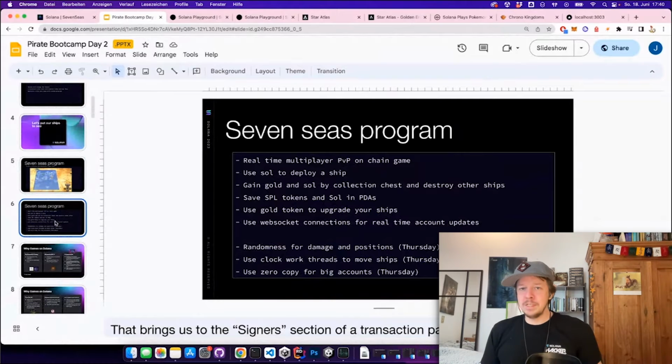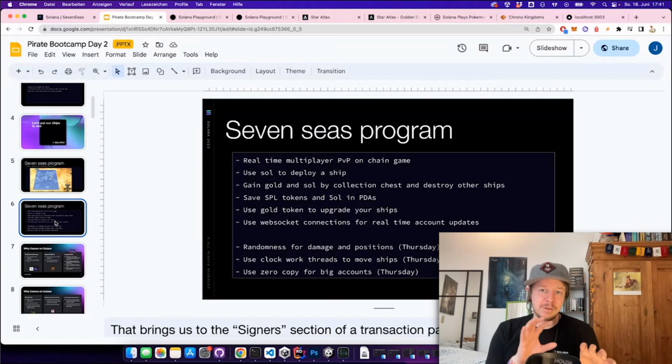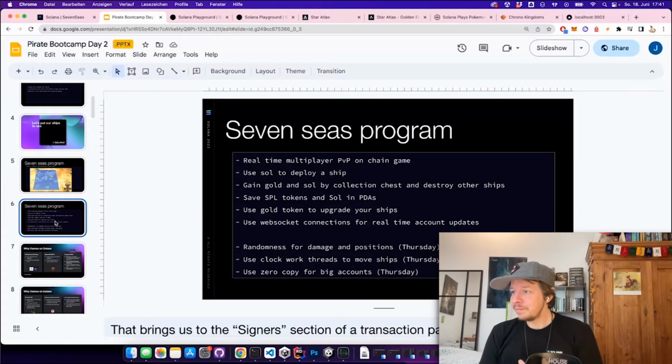So what is the 7 Seas program? This program is also written in Anchor, the same thing that we're going to use today to write our little game. And it's a real-time multiplayer PvP on-chain game. You pay a little bit of Sol to deploy your ship, and then it's split up into your ship and a chest that you spawn. Whenever someone destroys your ship or collects the chest, they will get the Sol that is in the chest, and also some pirate gold SPL tokens on top. So don't get destroyed. That's important.